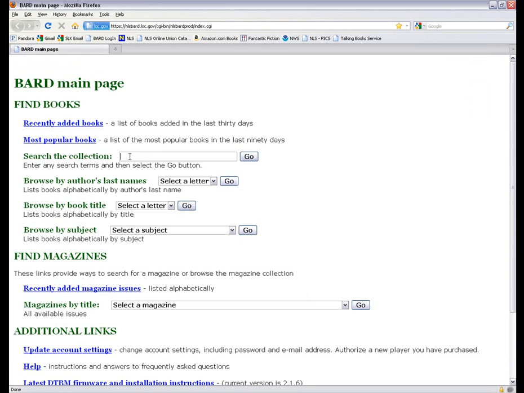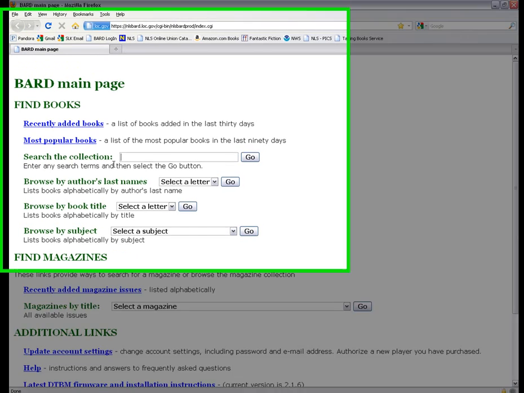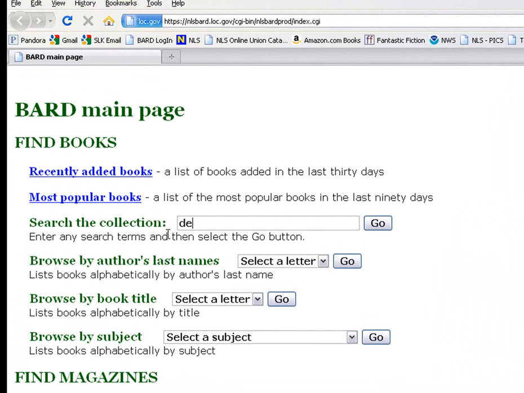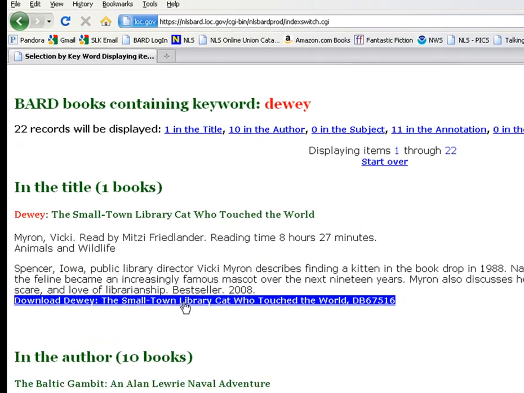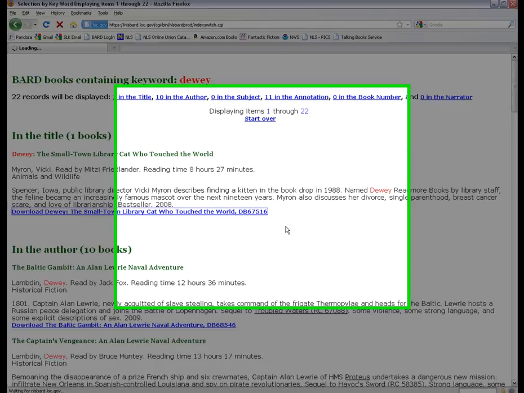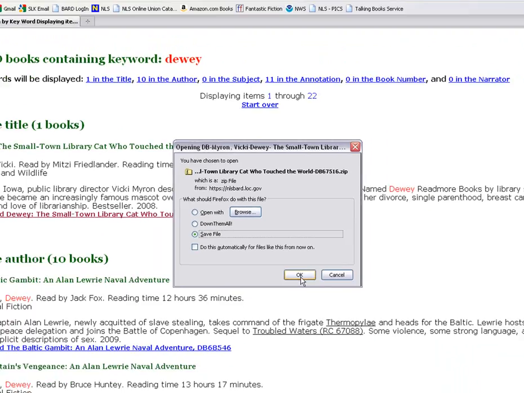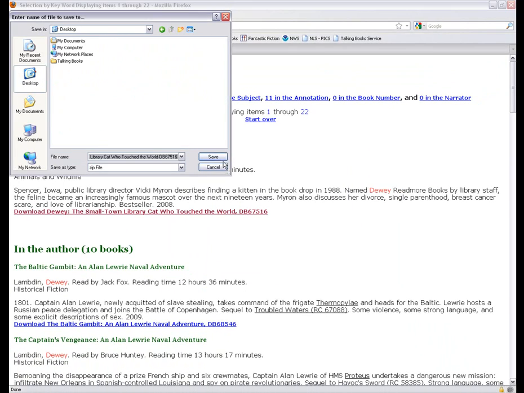And this is the BARD main page. You have to sign in using an email and password that you apply for, and you search the collection. So I'm going to search for the Dewey the Library Cat book because I really thought that book was cute and that our patrons might want to read it. So you find the book by searching the catalog, and here it is, and you download it by clicking on the link, and you save the file. And I like to save the file to my desktop. It's easy to find.